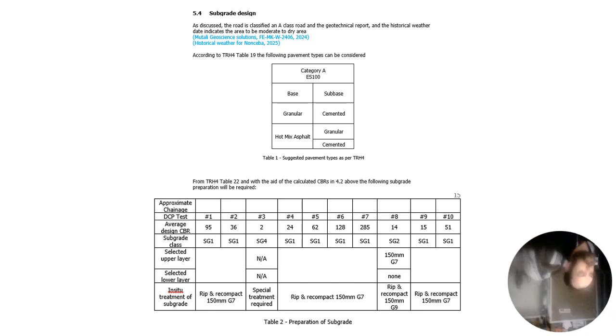Then I took all the information that I got with the CBRs, worked out the subgrade class, and worked out what was needed for the subgrade itself. The test pits that had the issue were test pit 3 and test pit 8, of which 3 was the worst.